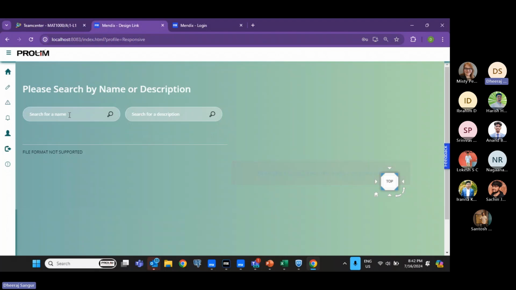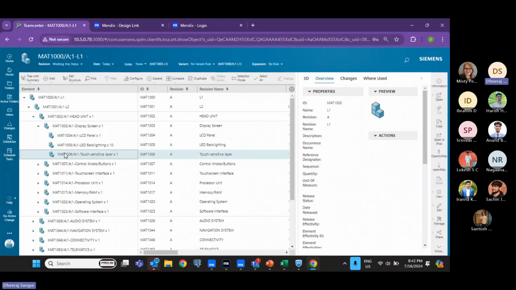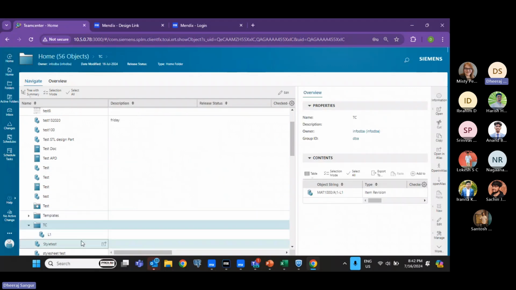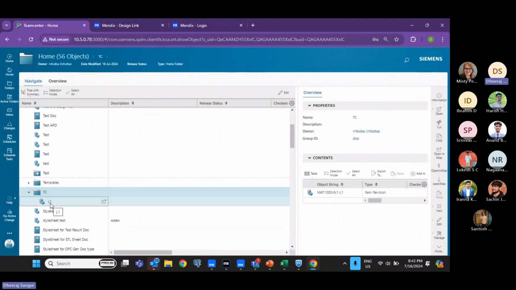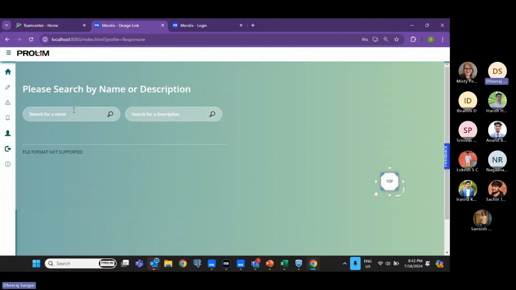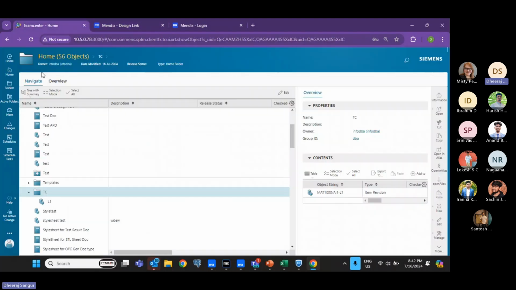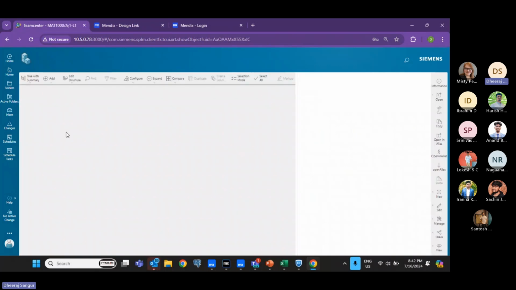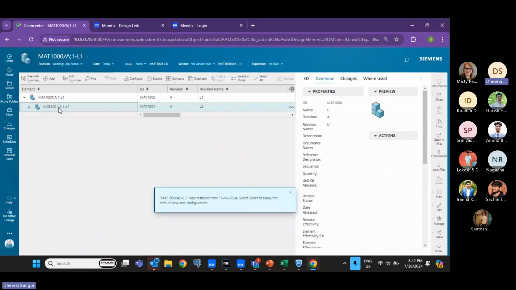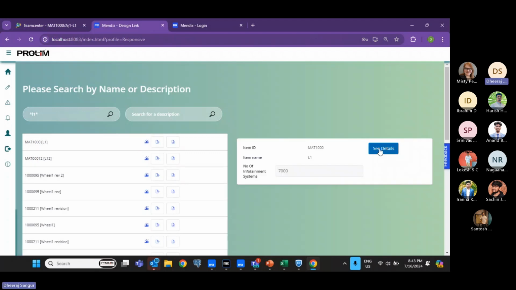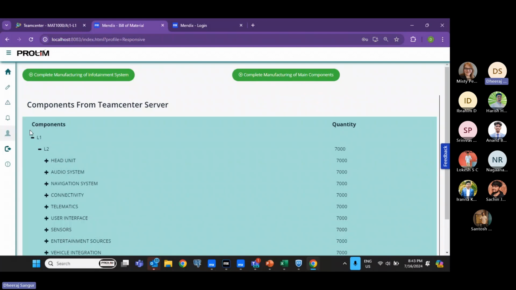Here I will search the folder name which was created there. Coming one step back, in the TC it is created as L1. So I will search the name L1 here. You can see the ID, right? MAT1000. If you go inside this, it is MAT1000. When you click see details, you will get the structure which is imported in the Team Center.